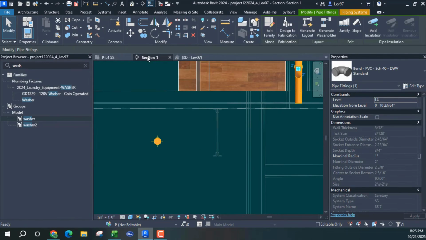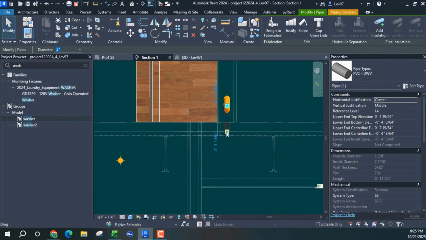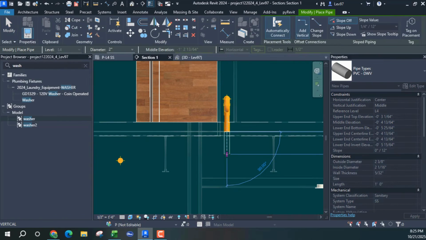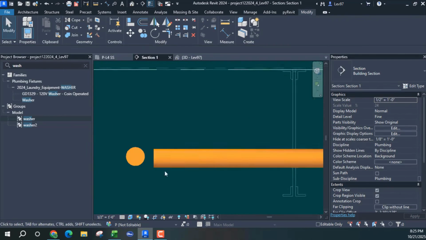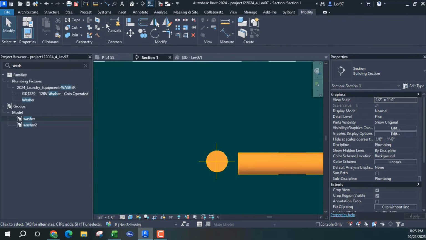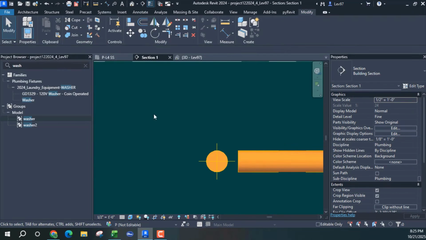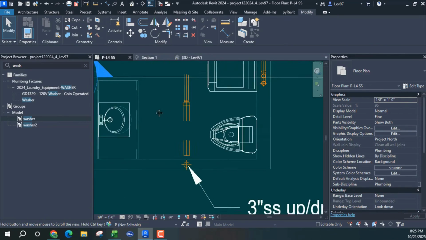We go back to section 1. Let's bring it down some. And we can see that our pipe is here. Draw our pipe. And we are going to go here. Okay. And let's do another alignment. That's our primary and secondary. So we go back. That's going to hook up.